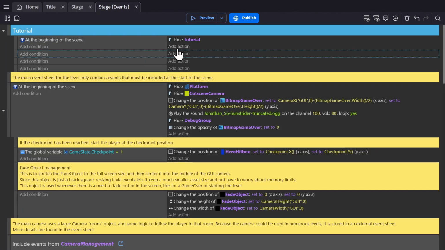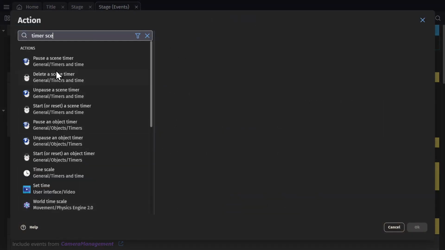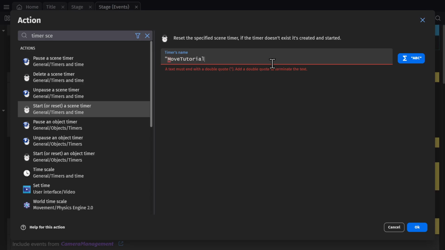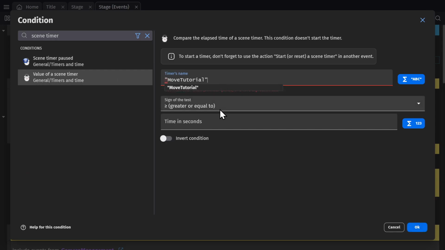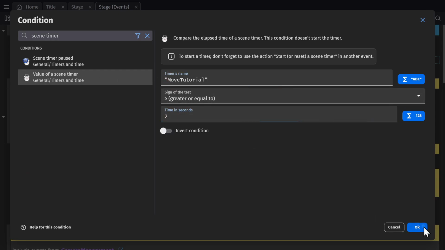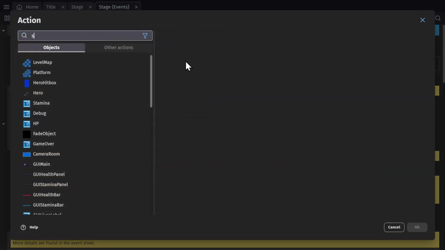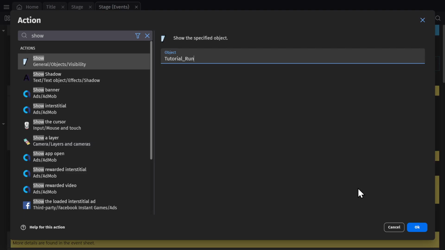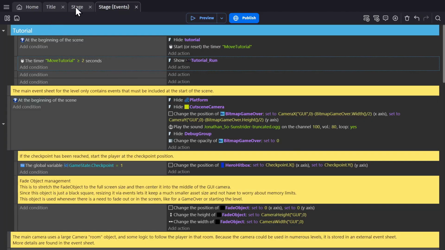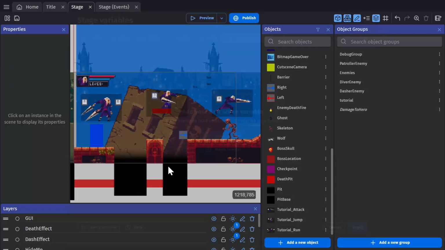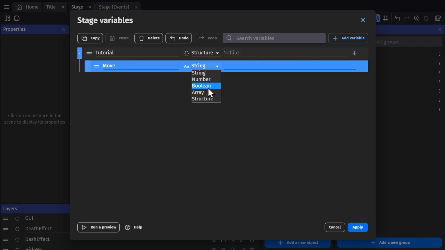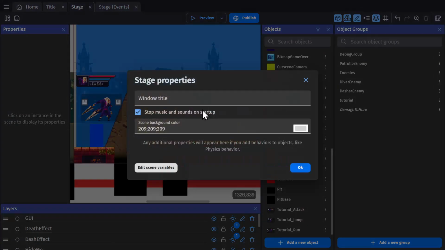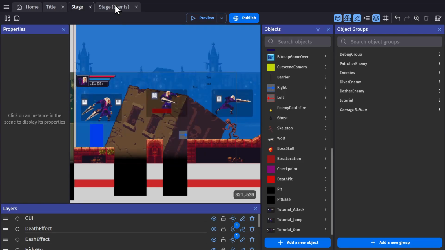We'll also start a timer called Move Tutorial. Make a scene timer, and then we'll check the scene timer. Move tutorial is greater than, let's say, 2 seconds. And if it is, show tutorial for run. There we go. And we will also set up a scene variable that is going to block off how that works. So we'll go structure, move tutorial, boolean false, and apply. Okay.